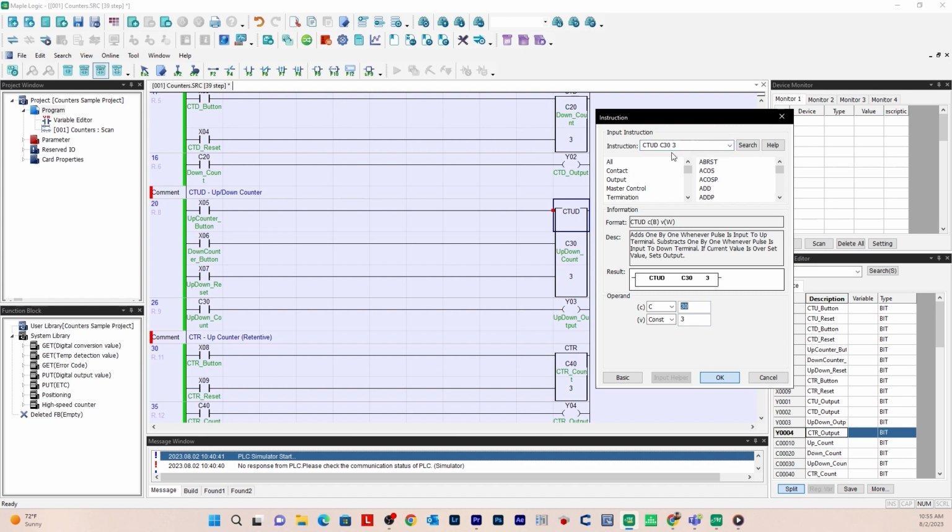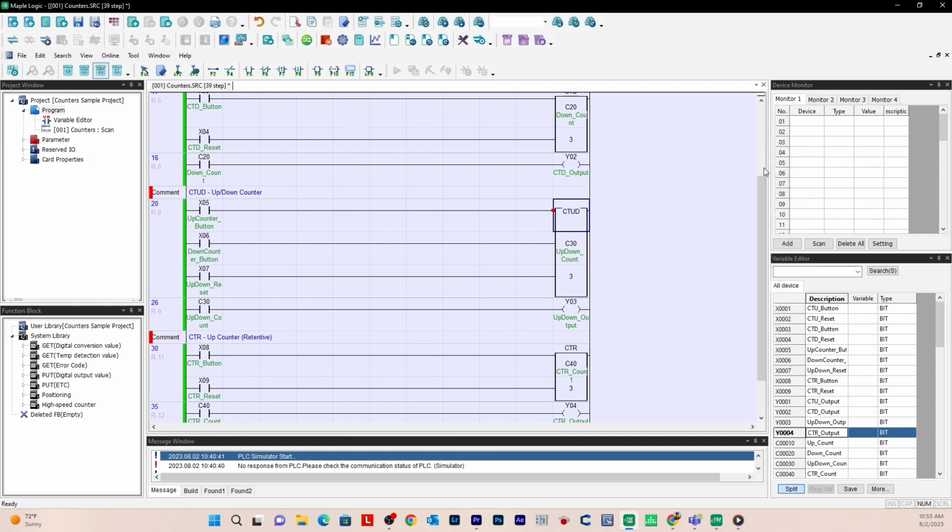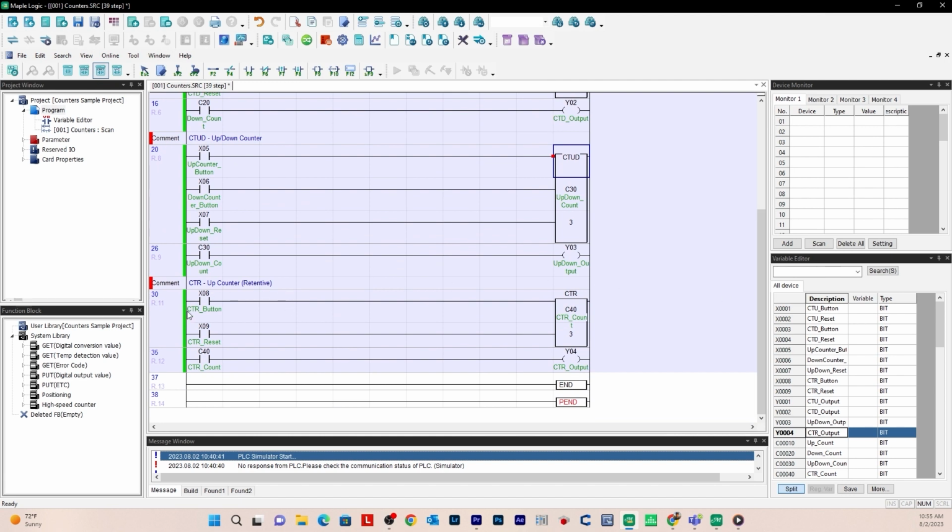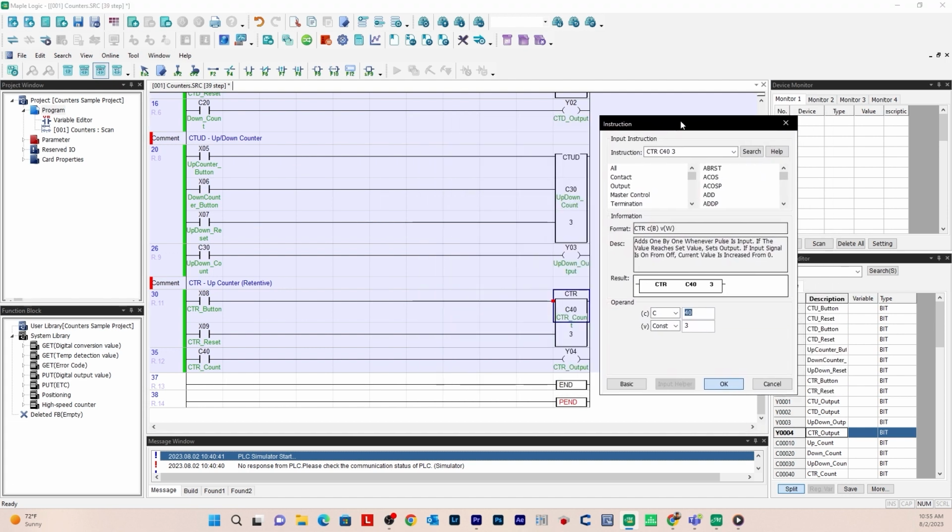When it hits that preset value of 3, it will turn on the C30 up down count bit as well as Y03 output. And then lastly, for the up counter retentive, it's going to start with X08, which is the enable on and off button. And then the application instruction here for the counter is CTR, and then C40 is the CTR count. 3 is the preset value.